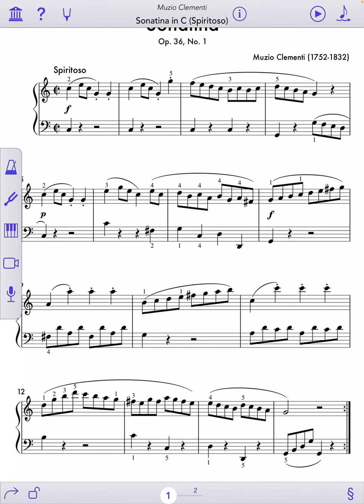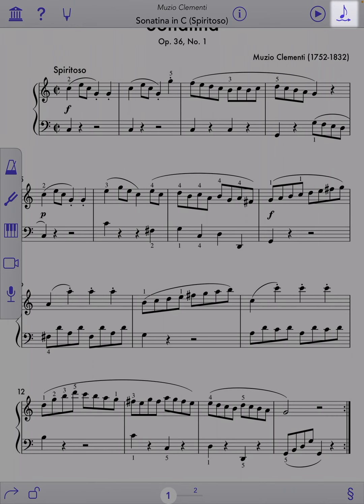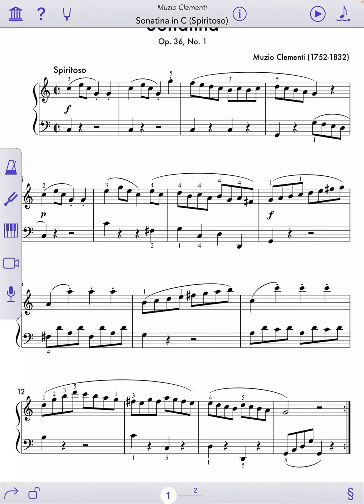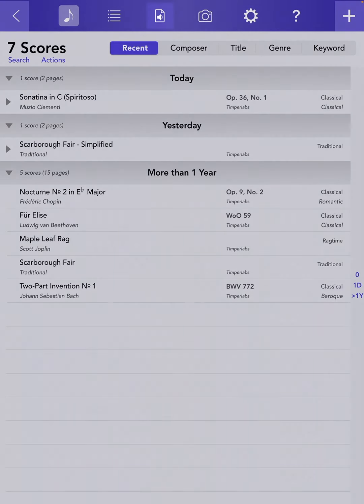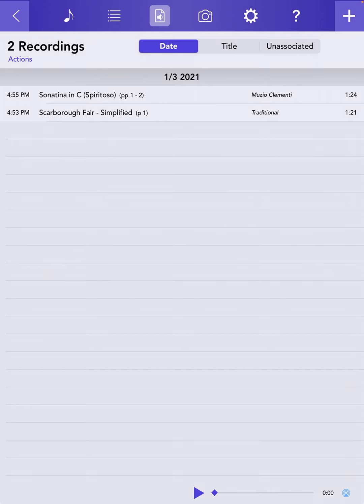KeyScore can record your own audio, which happens anytime you're using tracking or auto page turning, or when you tap the microphone icon on the left. You can also import recordings you already have. Do this from the library view. Tap the recording icon at the top to see existing recordings. I only have two, which I created using KeyScore's recording features.